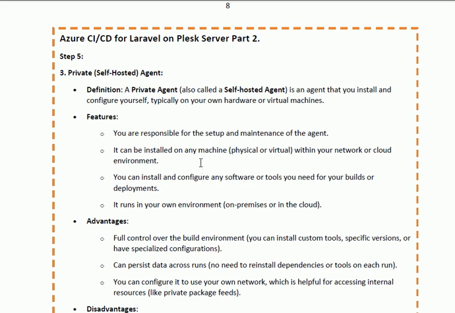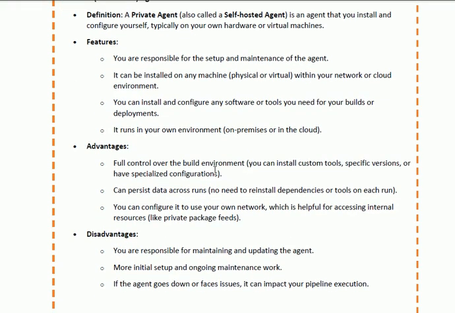You can install it on a physical machine or a virtual machine. You can install and configure software tools for your need according to the requirement. The advantage of this type is full control over the build environment, and it can persist data across the runs. You can configure it to use your own networks, which is helpful for accessing resources like private package feeds.